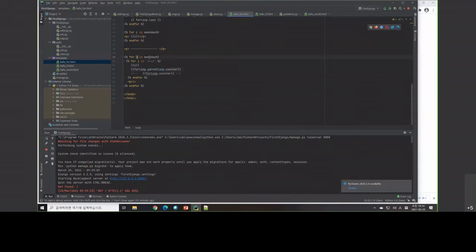The parent loop counter will be 1 if it is in line 1, or the first element. It will be 2 if it is the second element. It will be 3 if it is the third element, and so on.